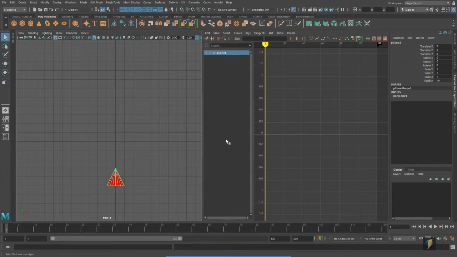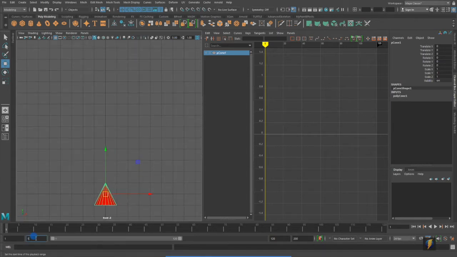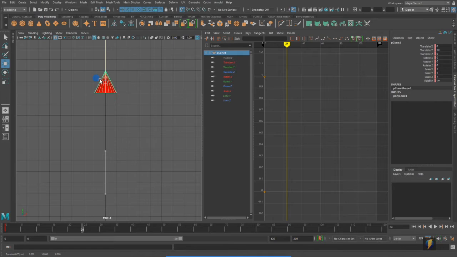Hello everybody. In this video we're going to quickly review some of the tools, techniques, and concepts that we've been going over the last couple weeks. I'm going to start off with this red cone here, and I'm going to key it. I'll scrub to frame 24, move it up, let's say 12 units, and key it.